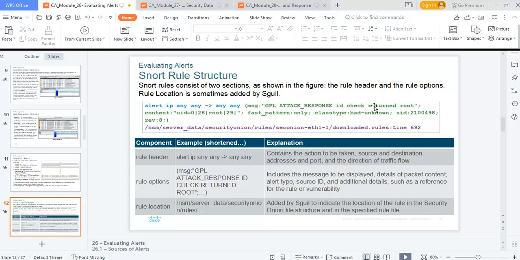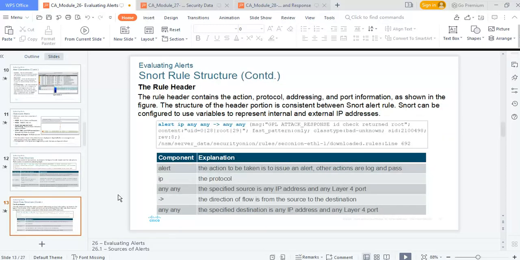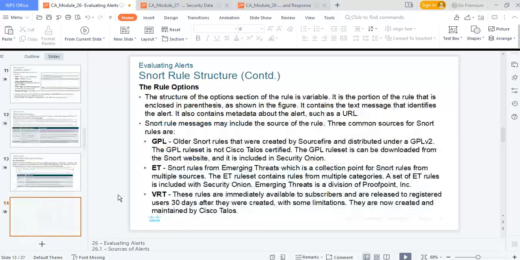So GPL attack response ID check return root. This is the content, fast pattern only, the class, then of course the SID. This is the explanation of what each of them means. So please check your Cisco elements. Study. If you have any questions, please don't forget to ask them in the group.